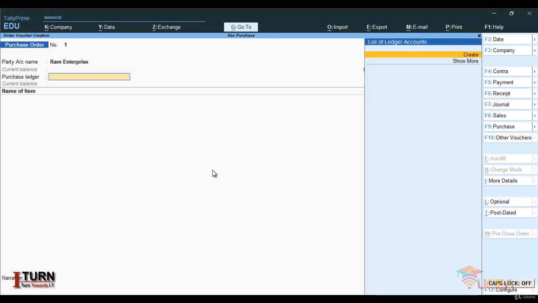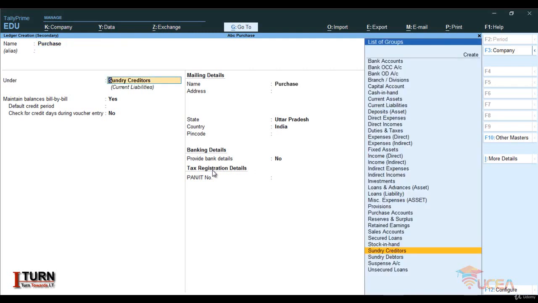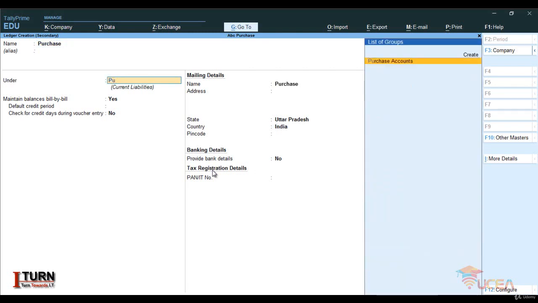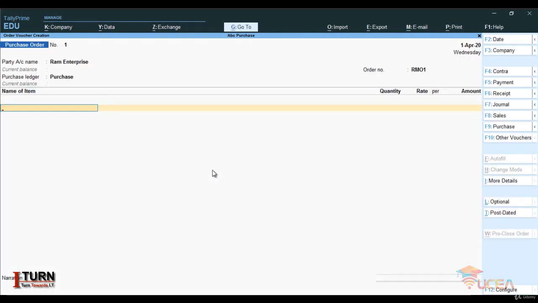Okay, now the next thing that we need to create is the purchase ledger. So again we will press Alt C and we will type purchase. It will go under purchase account. So I've selected purchase account. Type of ledger we will select not applicable. Go ahead and save it.